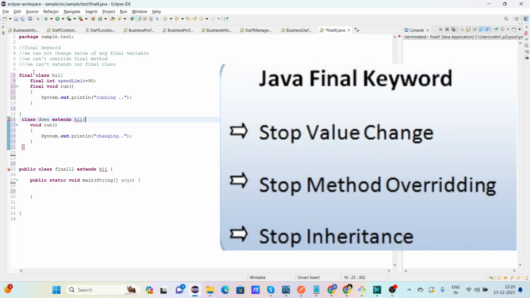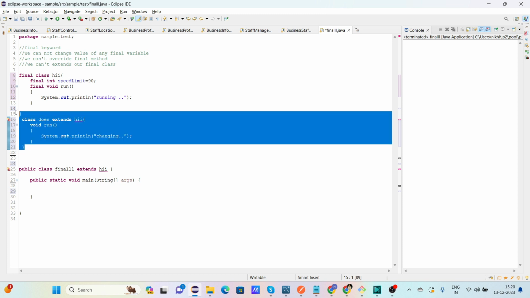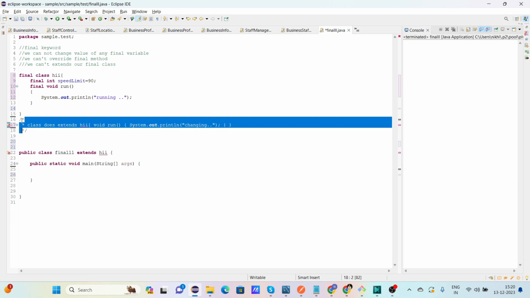And if we make any class final, we can't extend that class in any other classes. Okay, so this is all about final. There are some questions related to final. Is a final method inherited? The answer is yes, we can inherit it, but we can't override it. Let me comment this part to show what I'm trying to say.